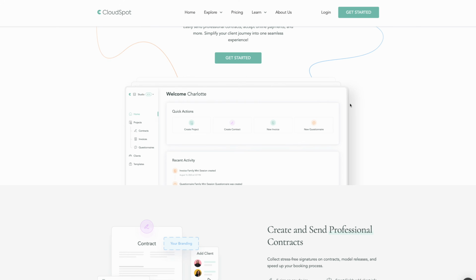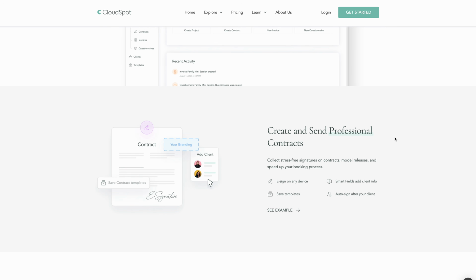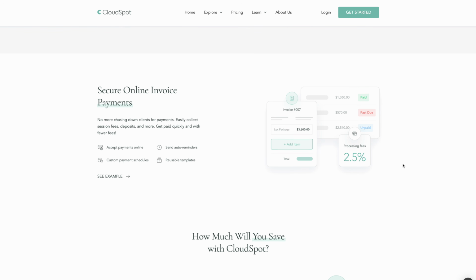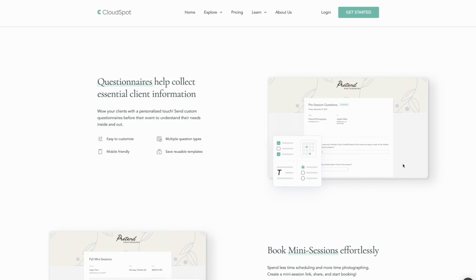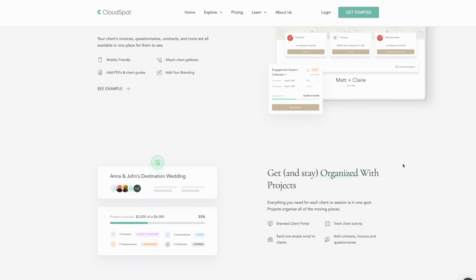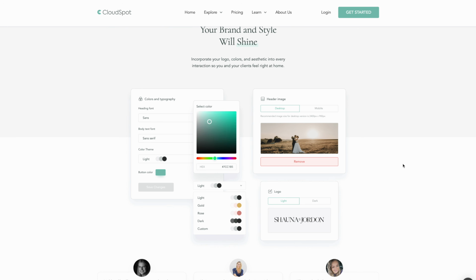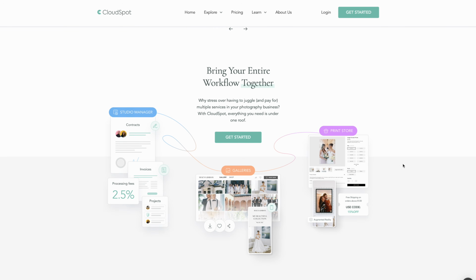But what I want to talk about today is actually CloudSpot's new platform called Studio. So CloudSpot recently released a brand new portion of their online program called Studio. So now, instead of just hosting your online galleries with CloudSpot, you can also use it as a studio manager for the same price. So it's one of the most affordable CRM options for photographers out there. You can send contracts, you can send questionnaires, you can accept payments and invoices through Studio. So it's an amazing resource.